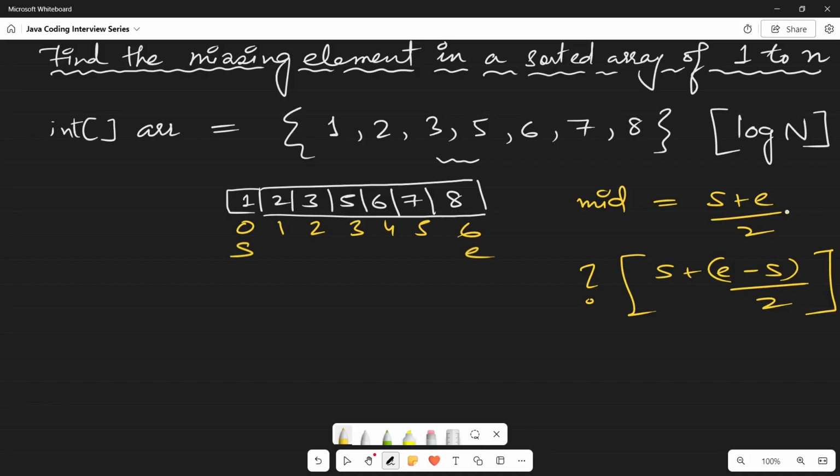So this is the formula, normally start plus (end minus start) by 2, or you can use any one of them. So it will be 0 plus 6 by 2, that is 6 by 2, that is 3. In that case, let's see what we have.